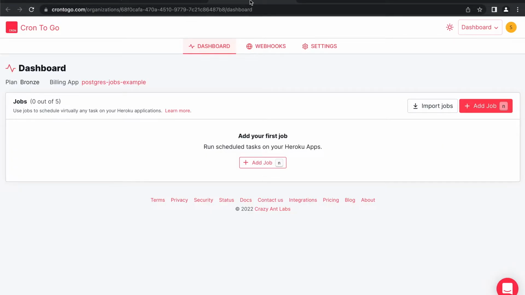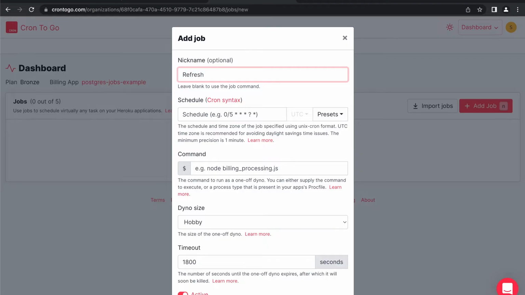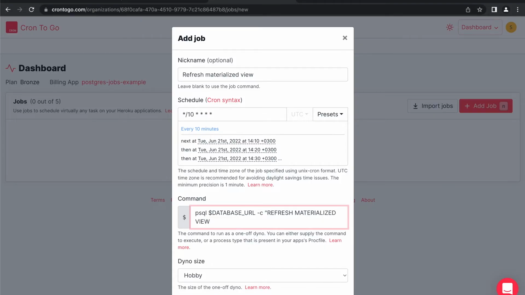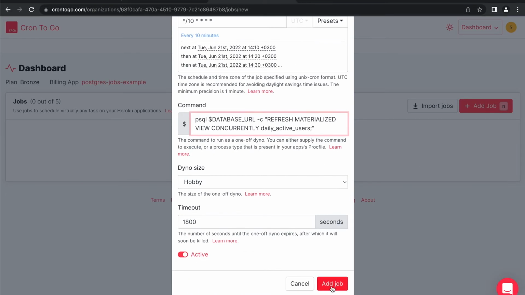To add a job to automate this, open Cron To Go's dashboard. Next, click the Add Job button. Name the first job Refresh Materialized View. Use the following cron expression and command to refresh the view named daily_active_users every 10 minutes. Click Add Job to add this job.